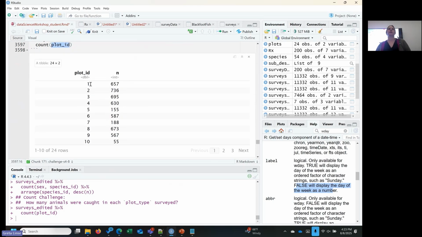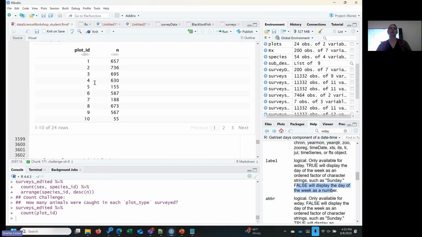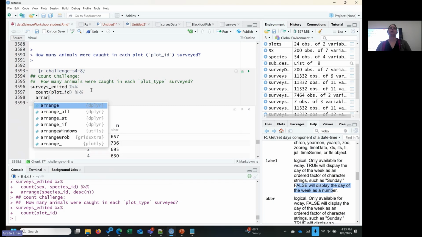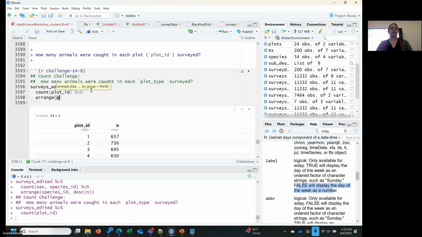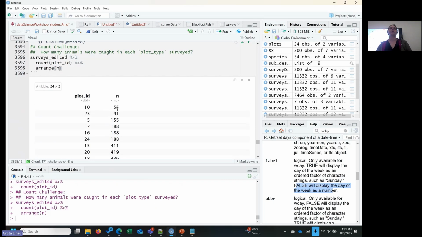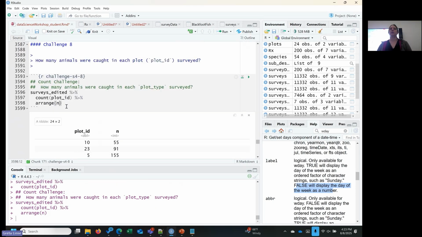We get this summary. So plot ID 1, how many were in there? Plot ID 2, how many were in there? So we get this summary of all 24 different plots. And then maybe you want to know which plot had the smallest number of observations? And this is where we could just add on arrange, and then arrange by n, so smallest to largest count. And then you quickly know that plot ID only had 55 compared to some of the other ones. So you can answer questions quickly about your data using summary measures like that.